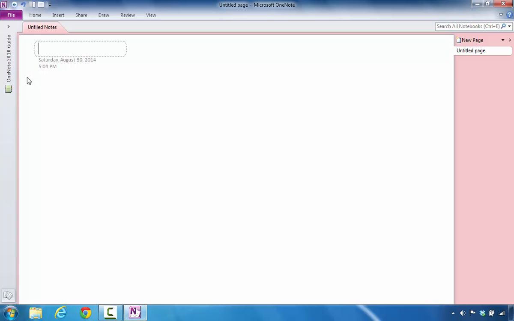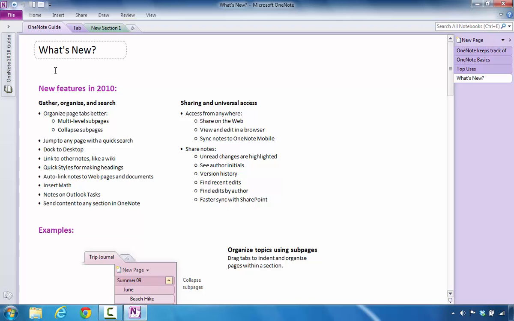In this section, what I'm going to do is go back and click on the notebook because I want to point out a few more features. Right now, you'll notice that I don't show any information across the top except for this area, which is called the ribbon. The ribbon right now is collapsed.